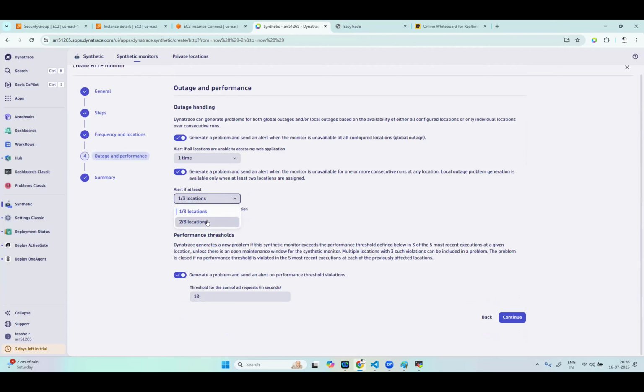See, 1 out of 3, 2 out of 3, 3 out of 3 means global. Are you getting my point? That is the reason you don't have 3 out of 3 here. So when you go with 5: 1 out of 5, 2 out of 5, 3 out of 5, 4 out of 5, 5 out of 5 means global. That is the reason we don't have that.